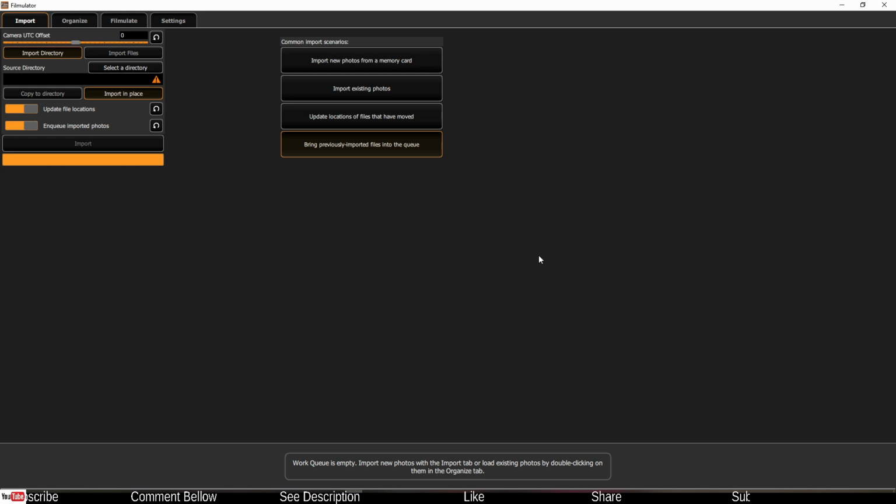Before I jump into the process, because I'm going to do a quick edit from import to export, I'm just going to give you what Filmulator exactly is. Filmulator is an open source raw photo editor based on the process of developing film, and while far more limited than software like Lightroom or Capture One, its tone mapping algorithm is supposedly designed to be faster and easier to get good results.